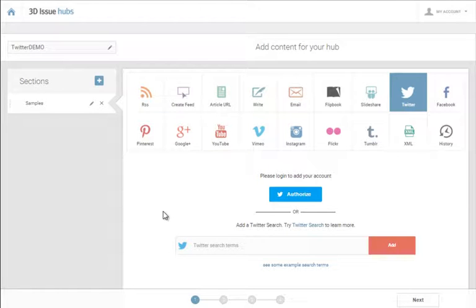One of the most powerful ways to add content into your hub is with Twitter. The reason for that is that Twitter can not only pull information from your Twitter account, but you can also use Twitter search to track hashtags or track content that has been generated from a particular event or breaking news. So I'm just going to give you a quick example of both here.